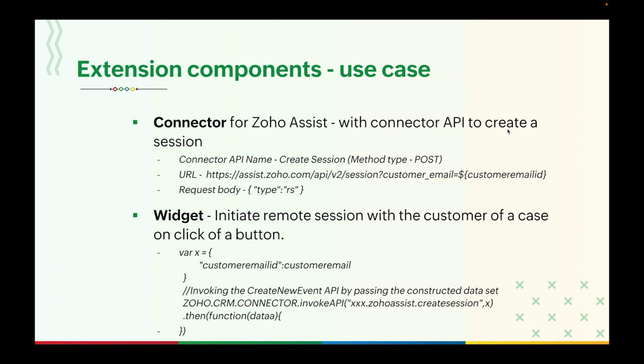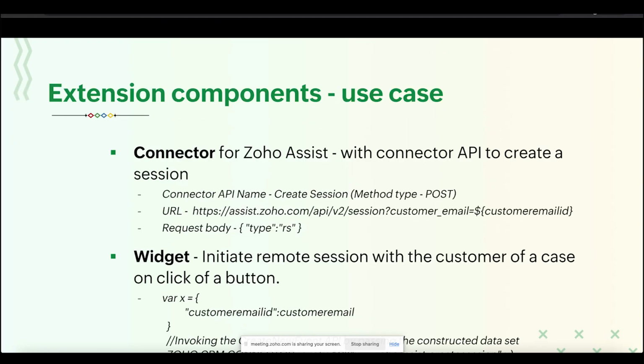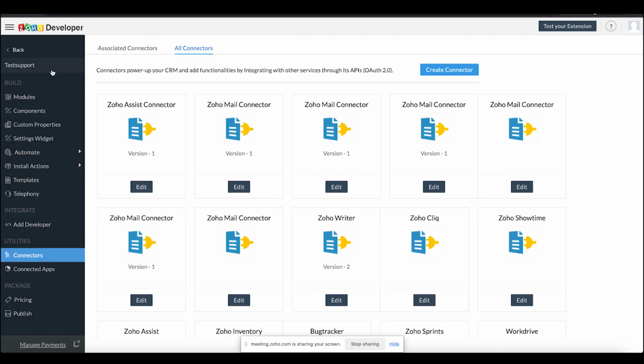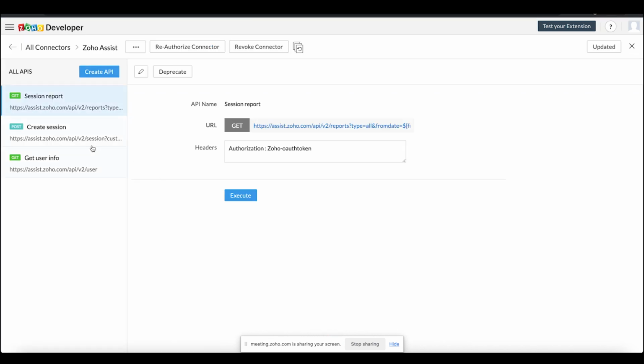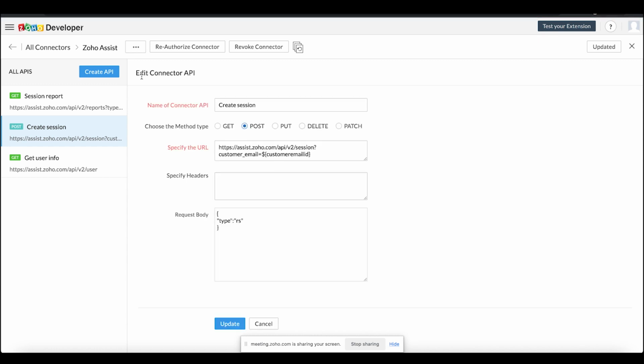Since widgets are our focus today, we've already created the connector and the API and kept them ready for our demo. So let me go ahead and show you that in our Zoho CRM developer platform. This is the extension where I have built a connector for Zoho Assist. In the connector section, I have a connector for Zoho Assist, and this Create Session API is the API that we'll be using for our use case.